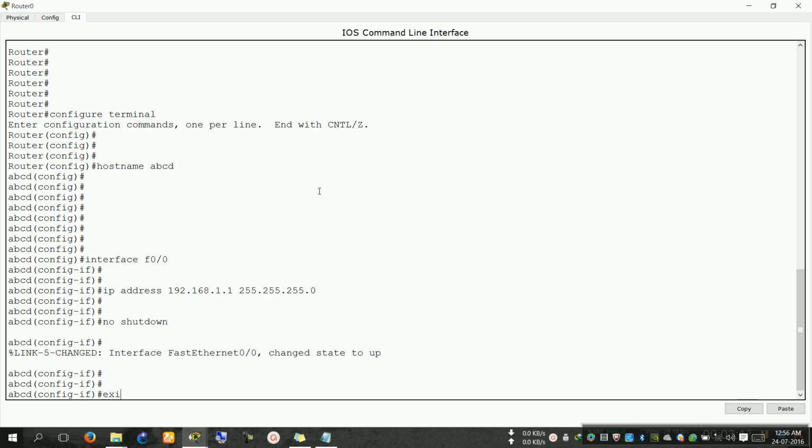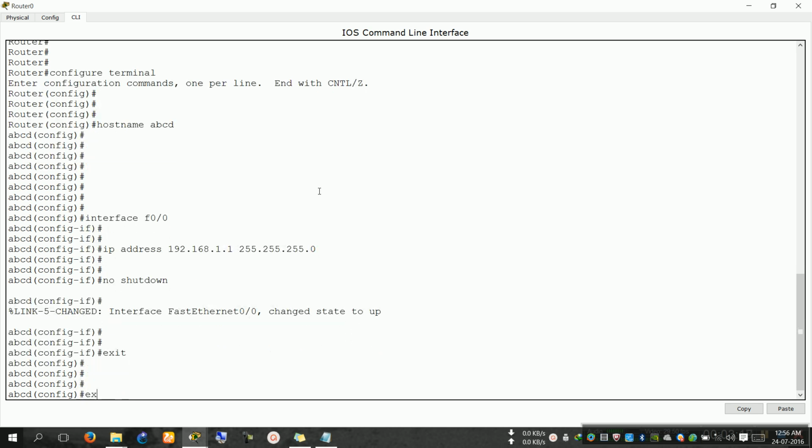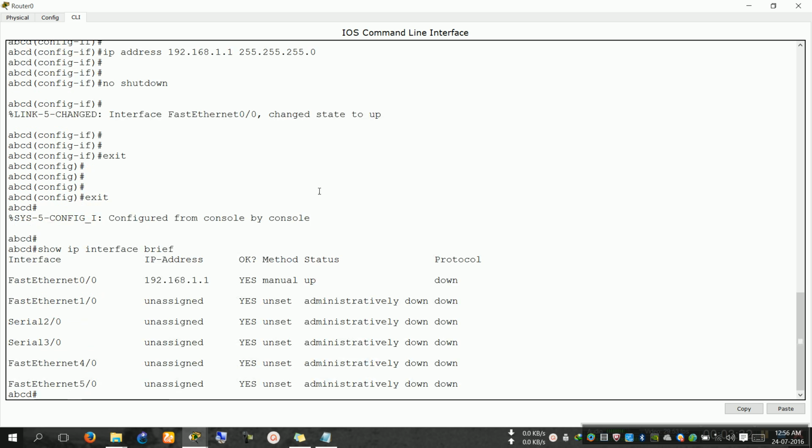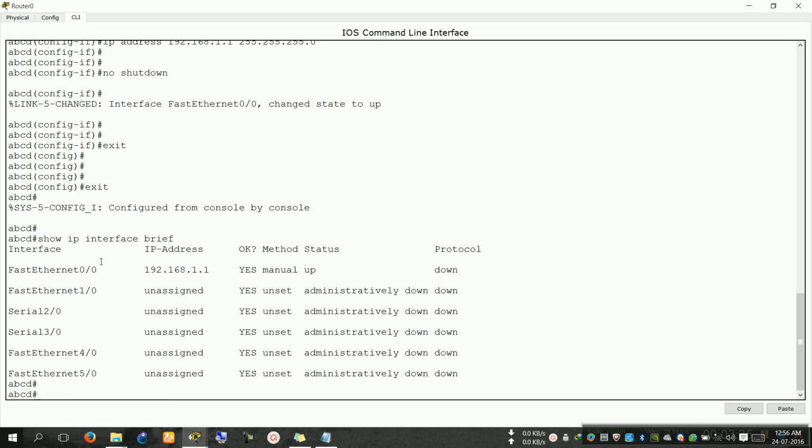Now exit out. How can you check the IP address on the interface? The command to see all the brief information about all the interfaces is show ip interface brief. It will show you the list of all the interfaces that you have. As you can see, we just went to F0/0 and assigned the IP address 192.168.1.1 and the status is up.